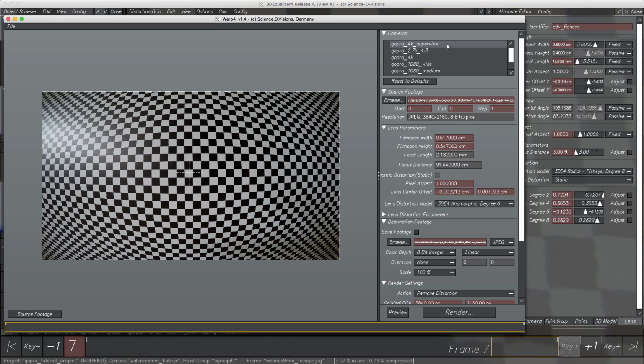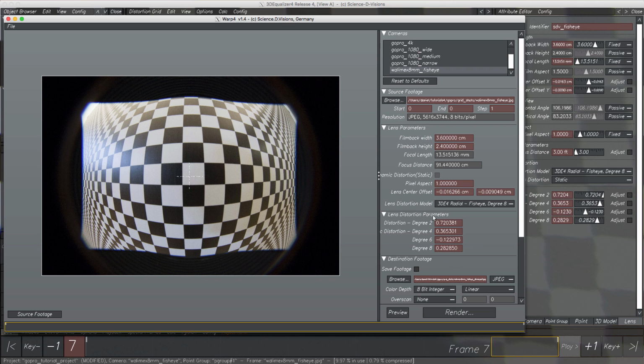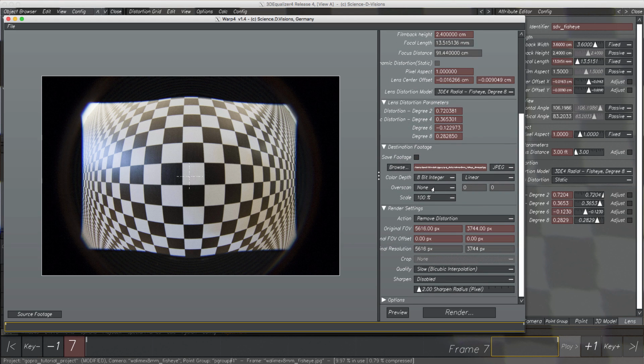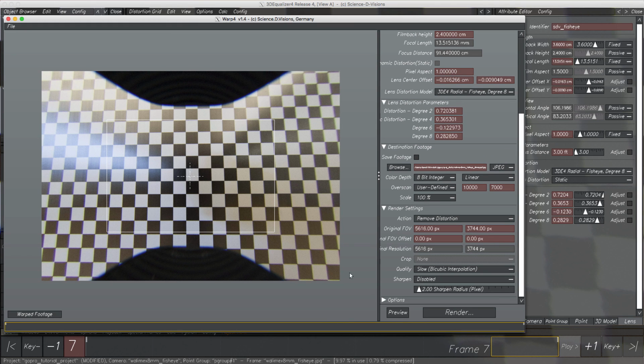Here we can find all shots and, more important, all lenses with their values correctly transferred. Expand the visible area, the so-called overscan area, to see as much as possible of the undistorted image. 10,000 by 7,000 pixels should suffice. Okay, everything's prepared, so click on Preview. We can see no display errors here.